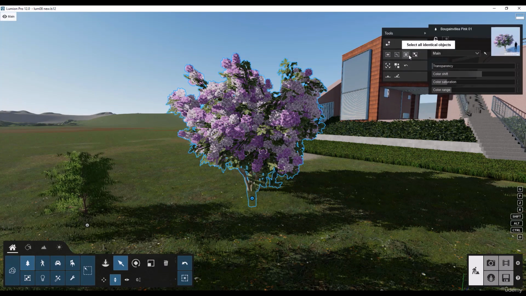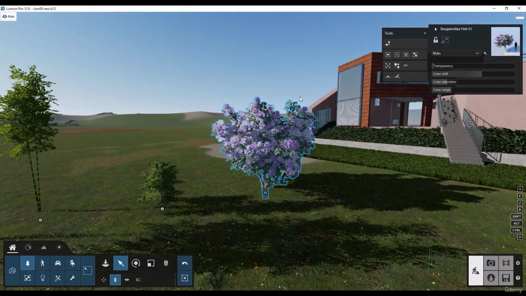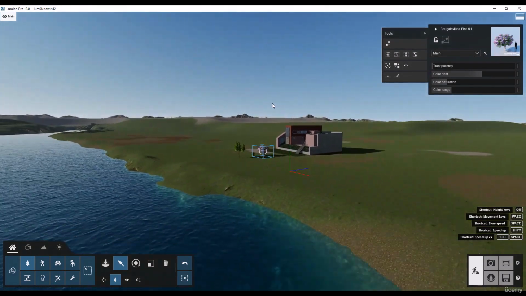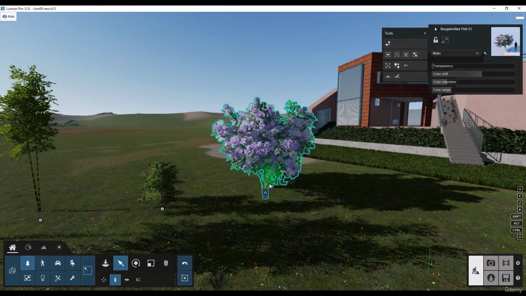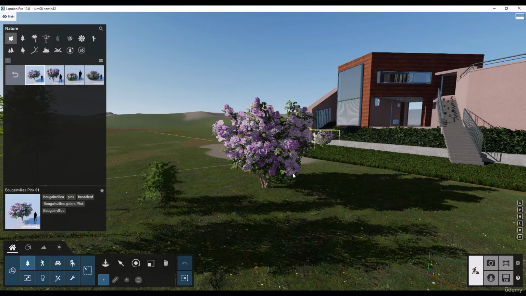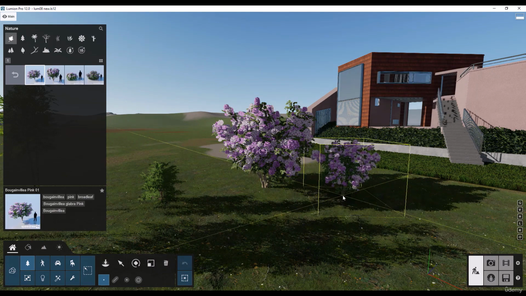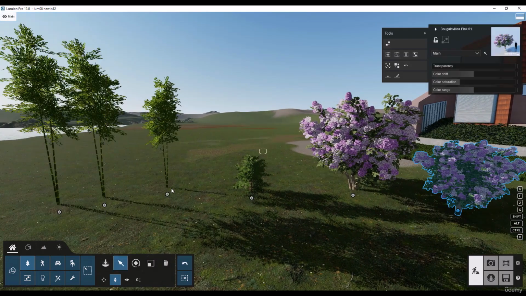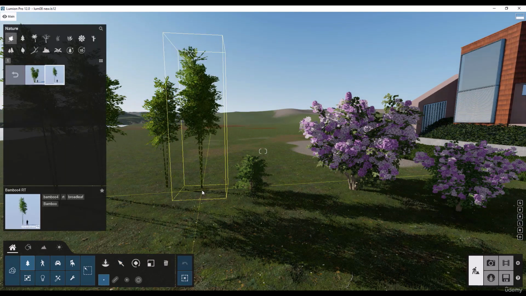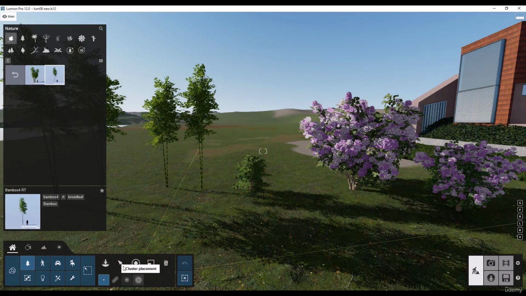The next four tools are selection tools. The first one is focus selection. If you move away from the object, using this option will immediately bring the camera closer to the object. Find selected object in the library. This option will find your objects in the library to place it again. Also, it's used when you forget the category of the objects or its page number and you want to use it again.